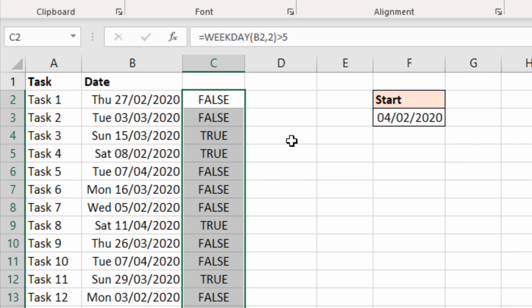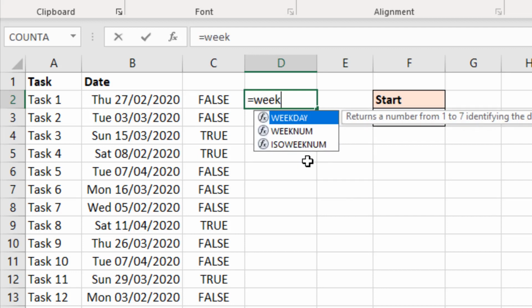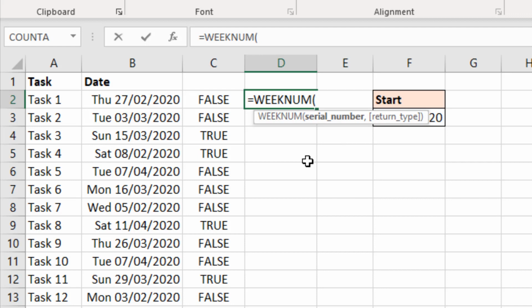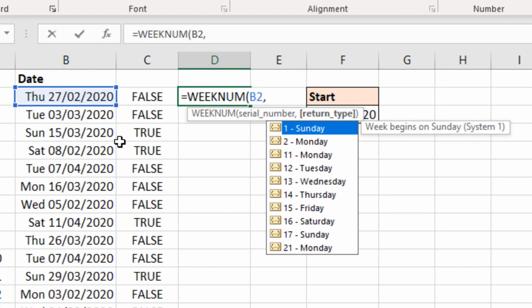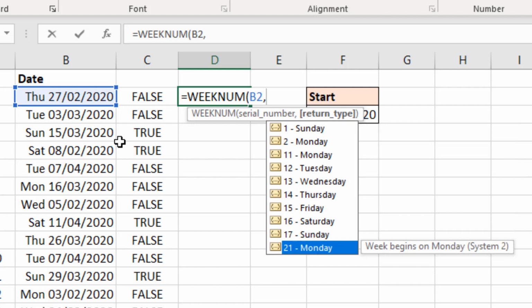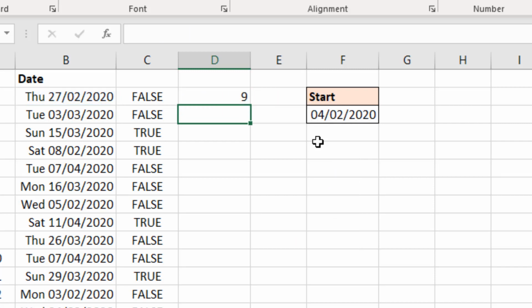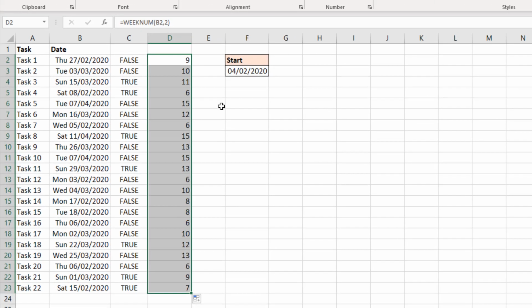Now, as mentioned, the other thing we need to know is the week number of the year. And for that, if I demonstrate this in column D, we're going to use a function called WEEKNUM. And this will return the week number of a year. The serial number, once again, is cell B2. And this time the return type, you see we've got a variation of different types here, from system 1, system 2. This is something that you can check out in your own time. For me, I'm going to go for number 2, that a week begins on a Monday. And we're starting from the beginning of the year. So when I close the bracket and press enter, I've now got the week number of the year.